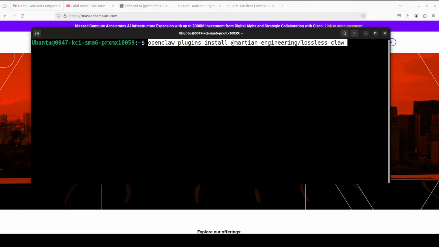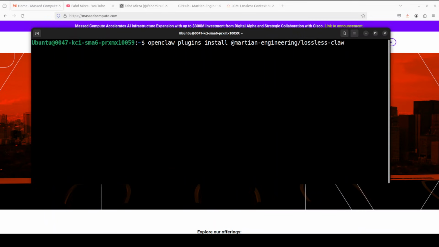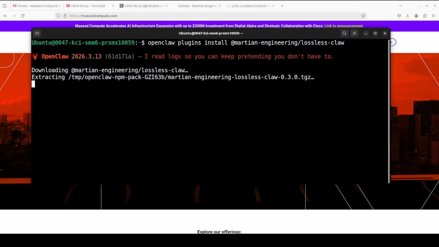And this lossless in Lossless Claw means that nothing is ever deleted. Unlike traditional compaction that throws away old messages and replaces them with one flat summary, every original message stays in the SQLite database and can be retrieved on demand. That is why the name lossless. So let's wait for this plugin to get installed.